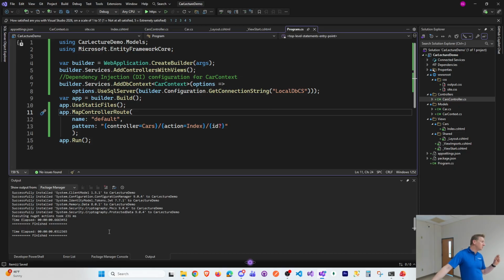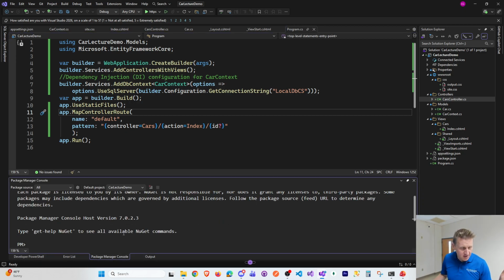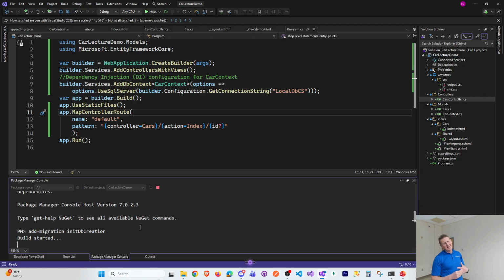Now we're ready to run two commands that are built into Entity Framework. I'm going to go to my package manager console. I'm going to run one, add migration initDB creation. Okay, so this command is called add migration, and this is going to be the initial database creation. That's why I called the migration initDB creation. If I did it correct, it'll build and not have any errors, but there's also a chance I missed a step. I am doing this from memory.